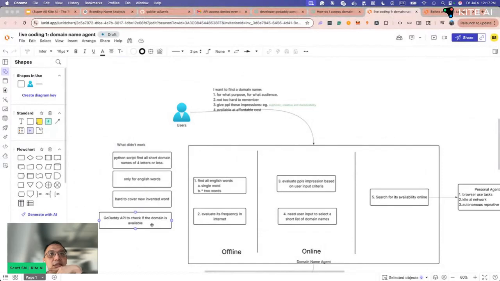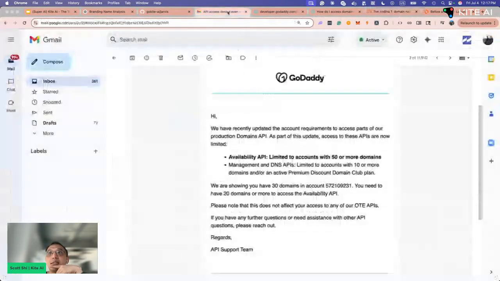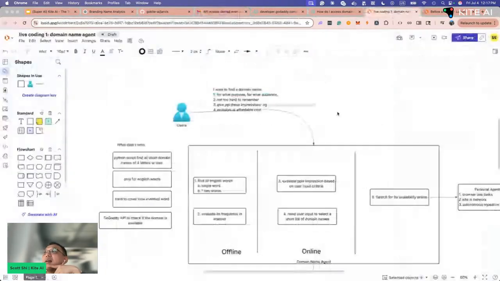And then at the end of the day, you can use the GoDaddy API to check if the name is available. But it requires me to have 50 domains, and I only have 30. So that's why I said, forget it. I don't want to do it.